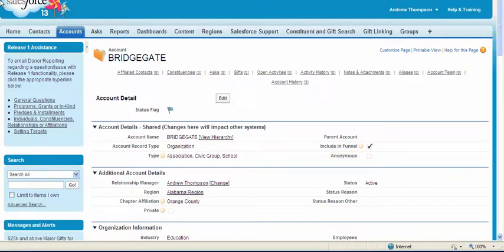The next section is additional account details. The relationship manager is in this field. The relationship manager can always select the change link in order to change the relationship to someone else. The region is the region for the relationship manager. The chapter affiliation is the chapter affiliation for the relationship manager. If this account was to remain private, the relationship manager could select the private checkbox.